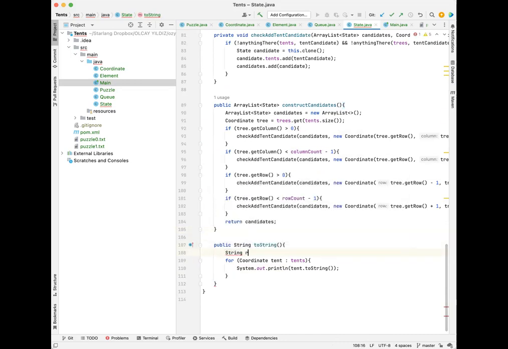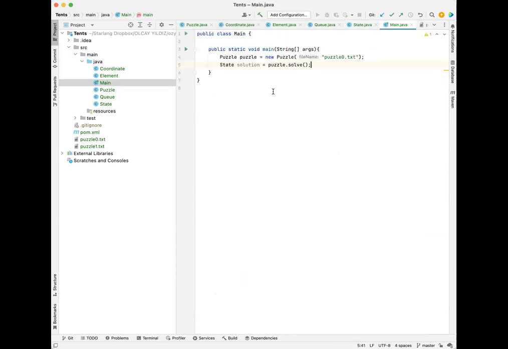Okay, actually string result equals this. Result plus equal tent toString plus \n. Return result. So then in that case, sout solution toString. Okay, let's try to debug.